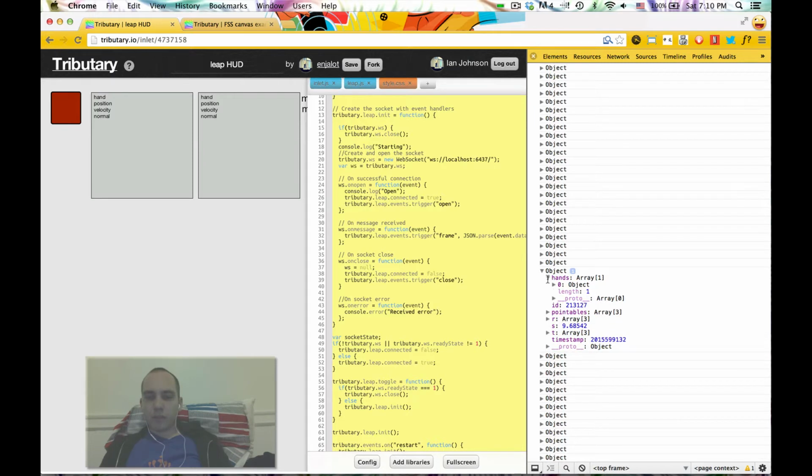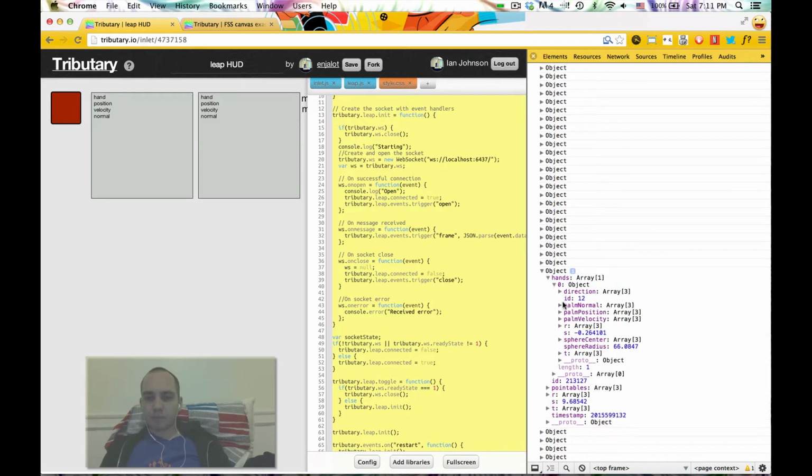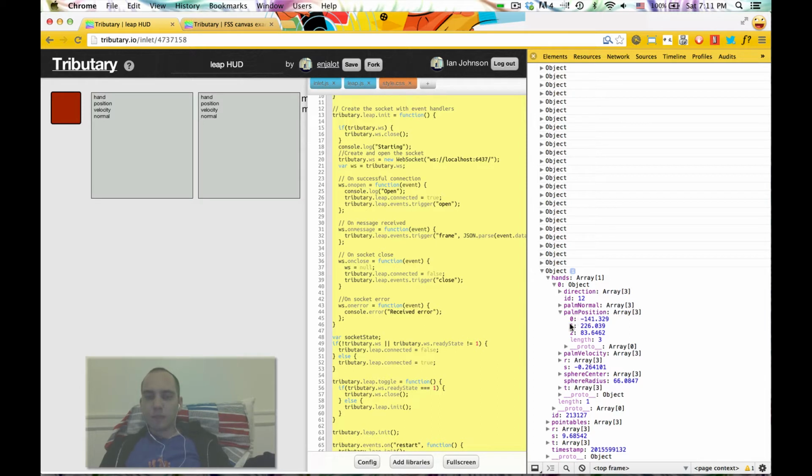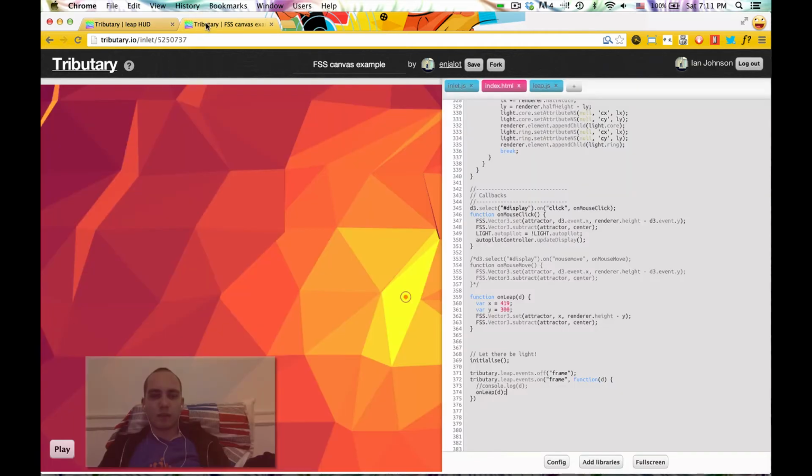What we want to do is grab the hand position, and we're going to get the palm position. Index 0 is X, so X goes left and right, Y goes up and down, and Z goes in and out. So we're going to go left and right and in and out as if our hand is on top of this thing, so the light is following us in that plane.